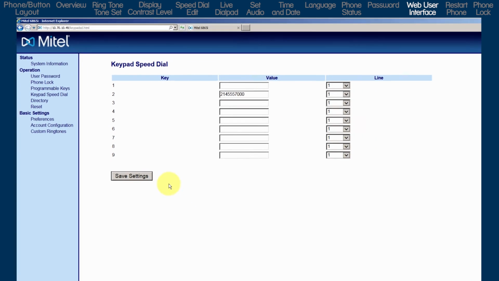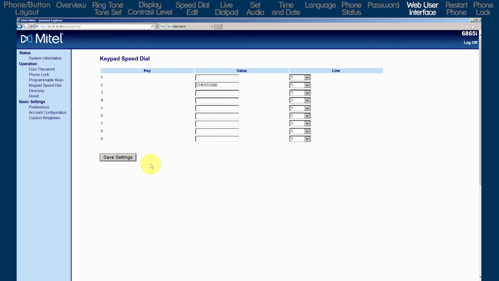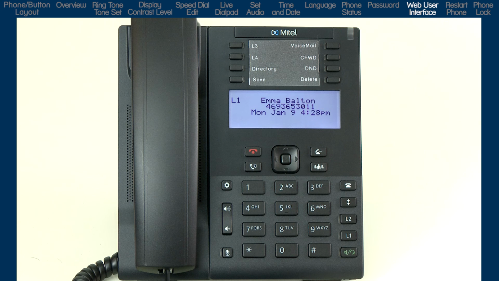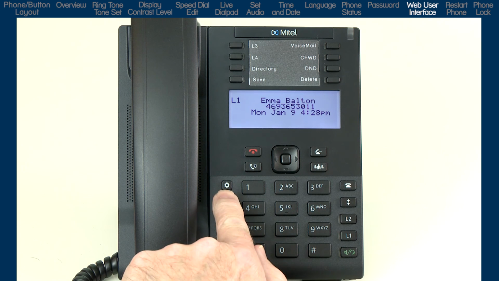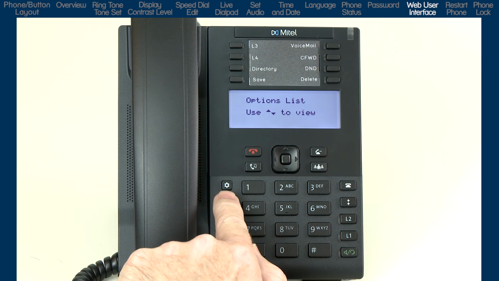There are other settings, but for this tutorial, I only wanted to show you how to log into the web user interface and how to check or modify your speed dial numbers. So let's return to the options list. Press the Options List button.